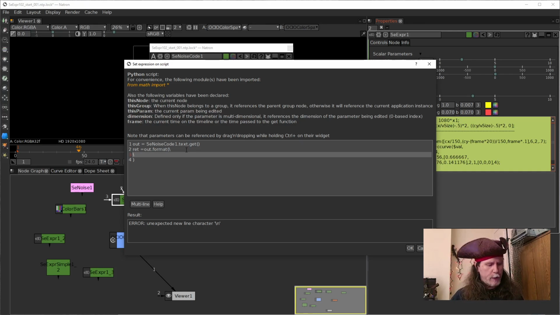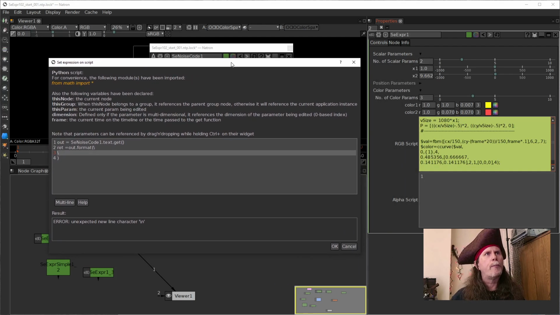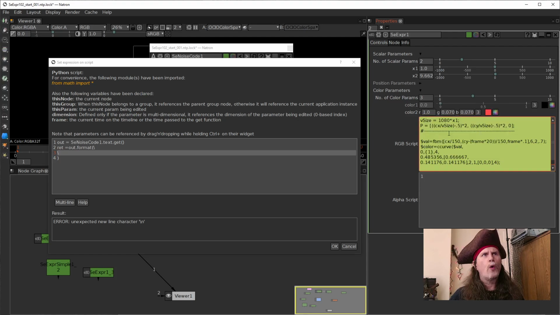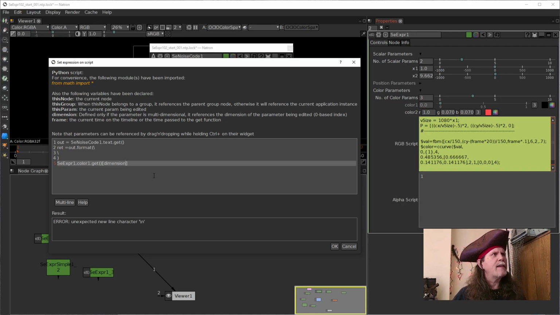So what I'm going to do here is replace this with, well, what we're going to get the parameter from here. Well, which parameter is it? It's going to be this node's color parameter. Well, all right. How do I do that? Well, for right now, let's reset this to its default, all dimensions. And we just grab this. If I grab this and drag it in here, all right, we get this, and it has this thing, and it says dimension.